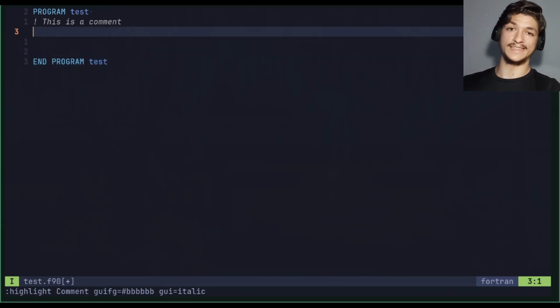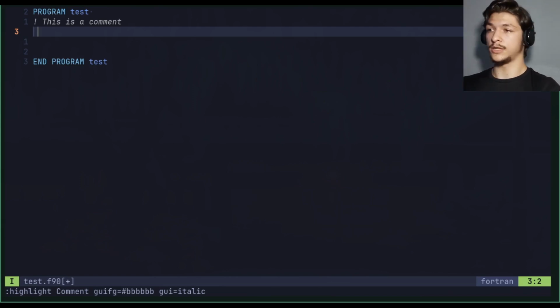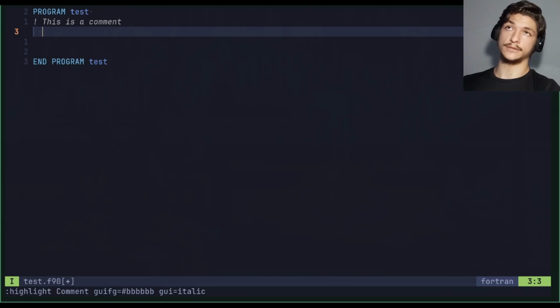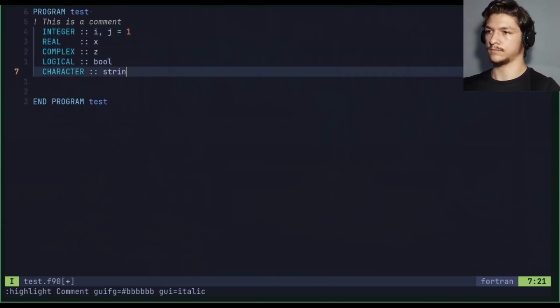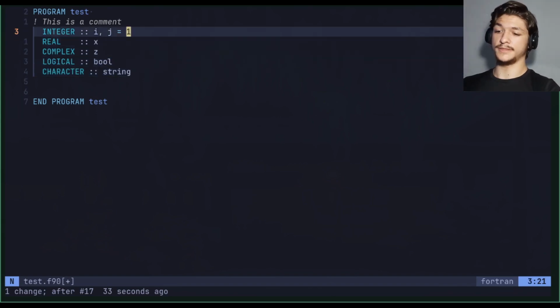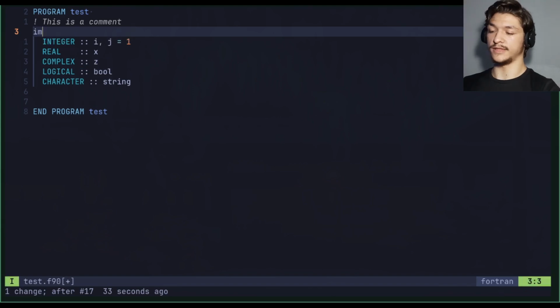So there are 5 basic intrinsic types of variables. We have integer, real, complex, logical, and character types. Let's go and have a few examples. So as you can see, I already declared a couple variables, but I missed the most important part, especially in modern Fortran, which is the implicit none statement at the beginning.